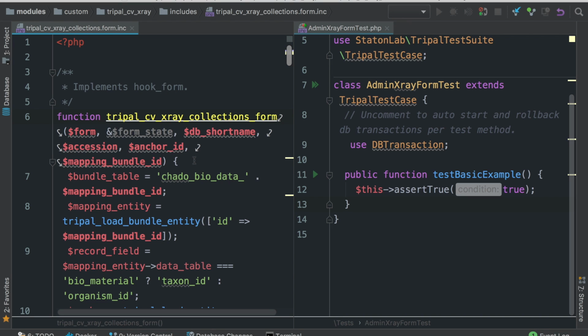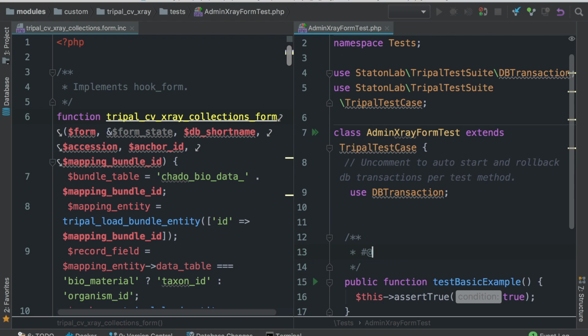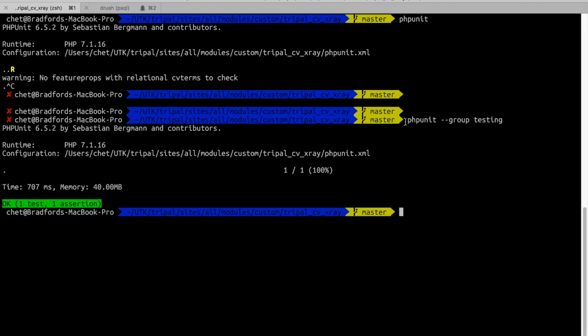So I know what I want, and if you know what you want, or you have some idea what you want, and you're doing test-driven development, you're going to start by writing your test. So what you'll do is, in the comment above each test, we can add a group. So we'll add group testing. And then we can just run the single group. And look, it's just going to run this one test. It's not going to take a really long time anymore.